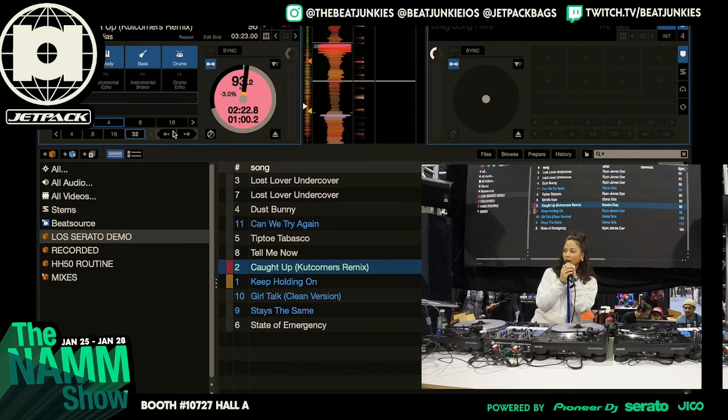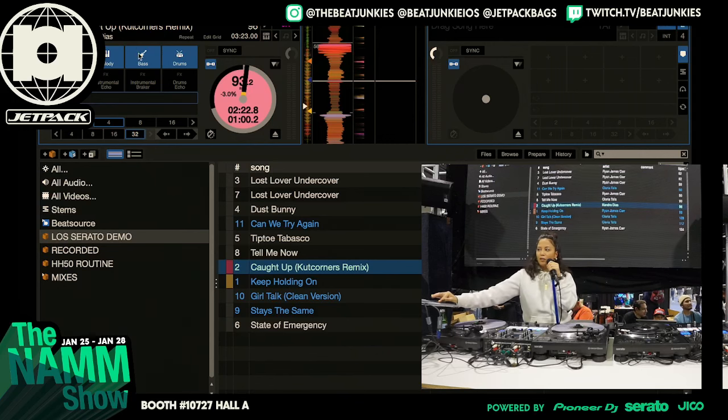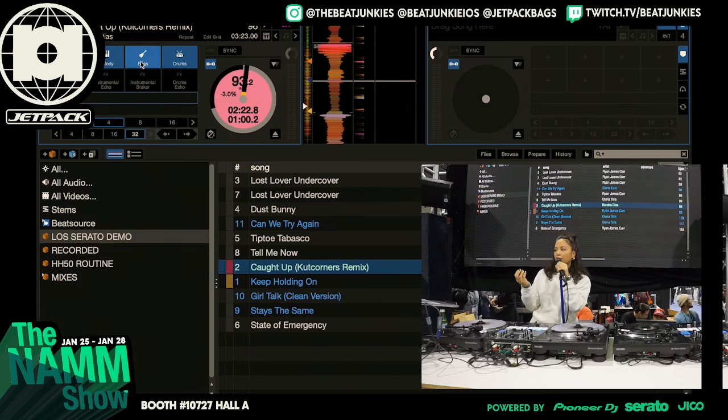Sweet. And now the next stem separation is the bass. So by clicking the bass right here, we can remove that stem from the track. So let's give that a try and give it a listen.